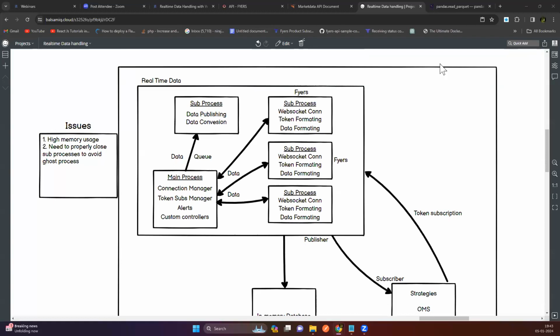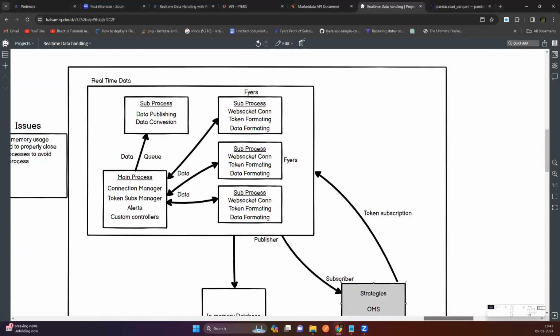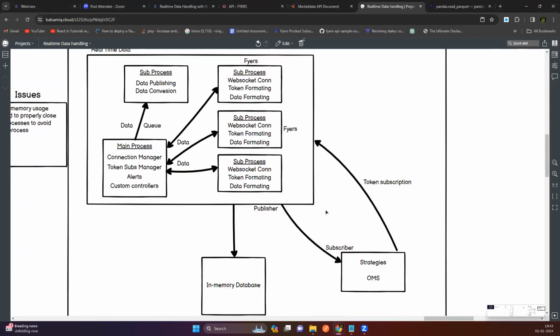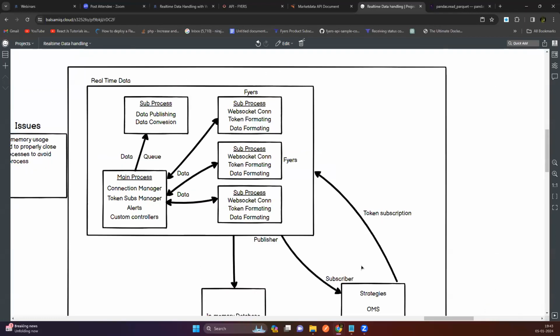And in the current setup, I have stopped using Redis also. I directly push the candle data to the strategies. Even that can be done. Otherwise, another solution is that if some of the strategies need real-time data, they directly use the stream from the publisher.